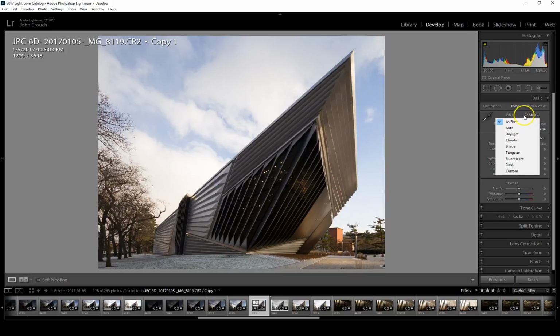Now you have the option for white balance. You have sort of three different options. You can do as shot, which is straight what you shot with in your camera. And I do shoot raw files. That's what the CR2 up here means. If you shoot JPEG, it's going to be a little bit different, but you have fewer options basically.